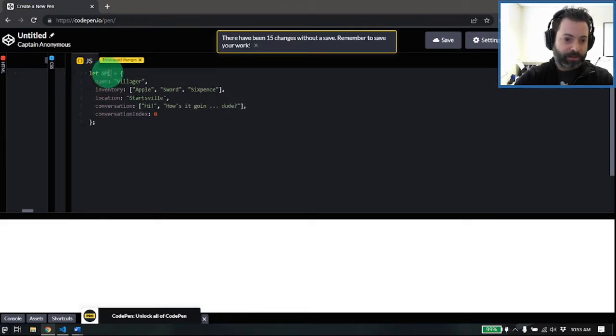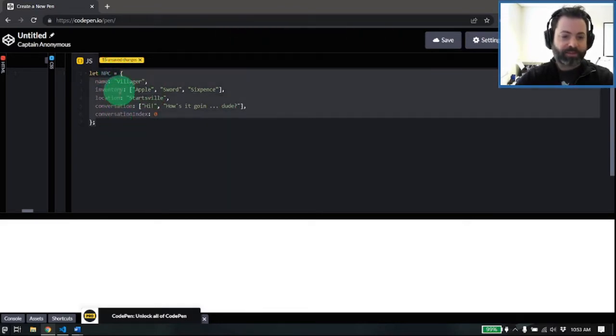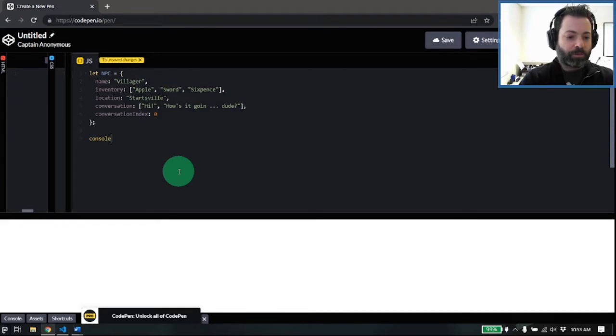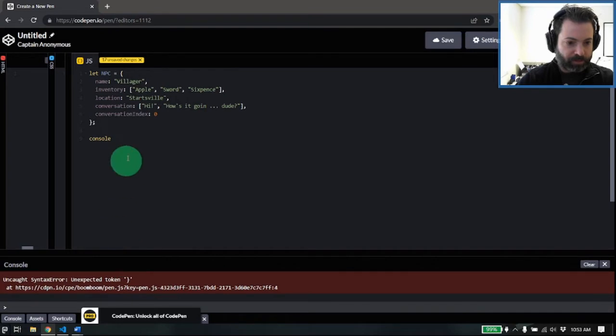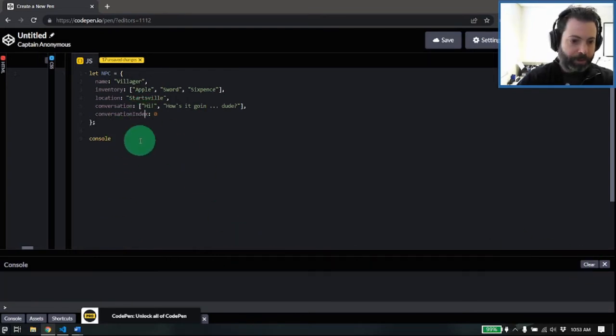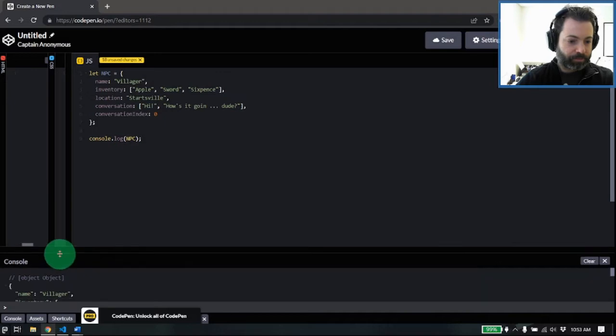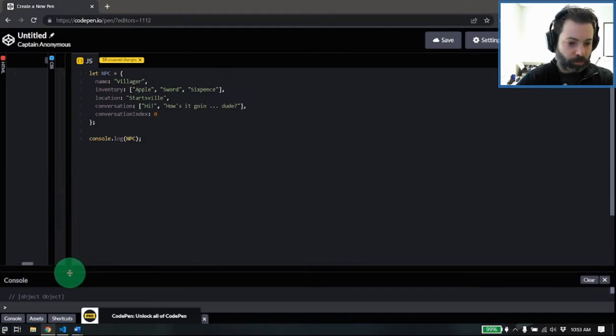I'm just defining an NPC object, and everything inside of here is accessible either via indexing into an array type thing or dot notation. To show you what I mean, I'm just going to use the console here. I'm not going to print anything to the page. Console.log NPC. We run this, we see our object. Console.log is a very powerful tool. Get used to it. Use it as often as you can.